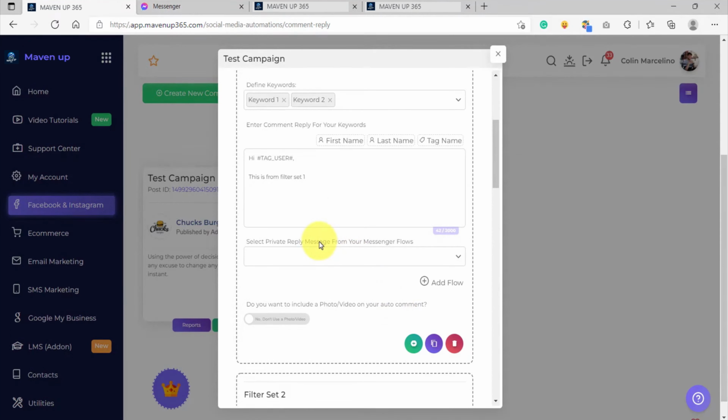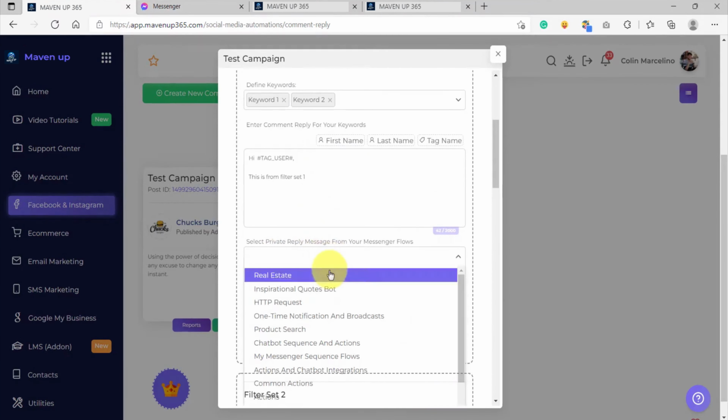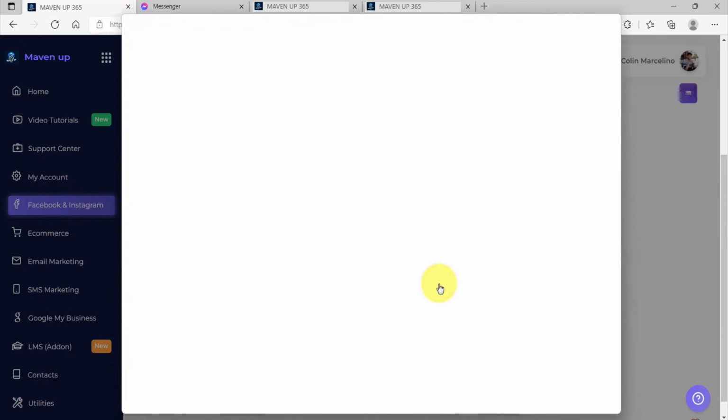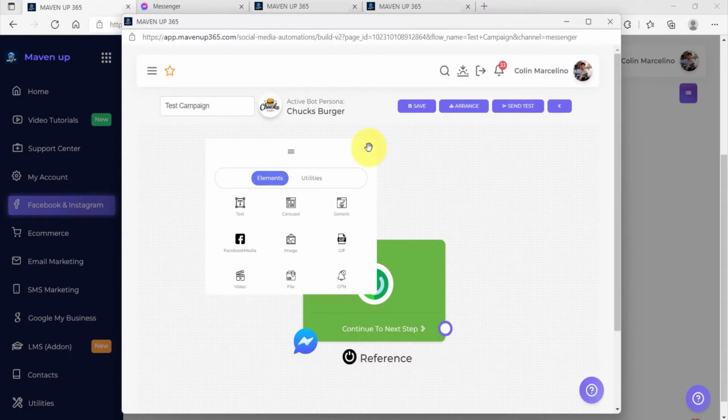You can assign a flow for your specific filter list by clicking the configuration here. After clicking, a list of flows would show up. We can also create a brand new flow and then assign it to this filter set by clicking the Add Flow button. And now it's time to configure our brand new flow.